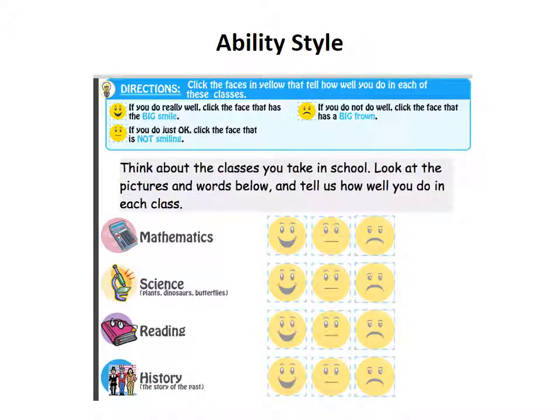In the next section, ability, a question will ask about your performance in a certain class, such as math, science, reading, and history. There are 3 options that you can choose from: big smile, indicating you do very well in that subject; not smiling, indicating you do okay in that subject; and big frown, indicating you don't do well in that subject.